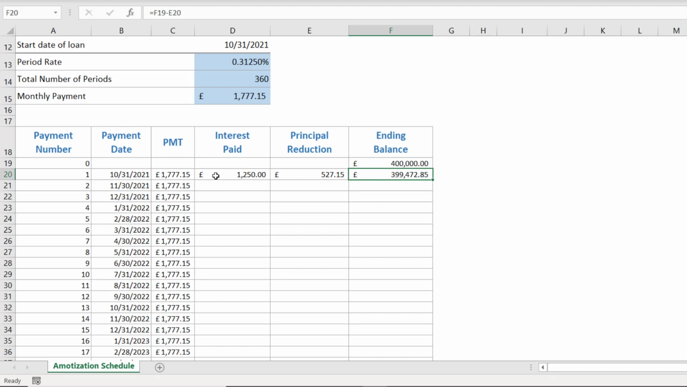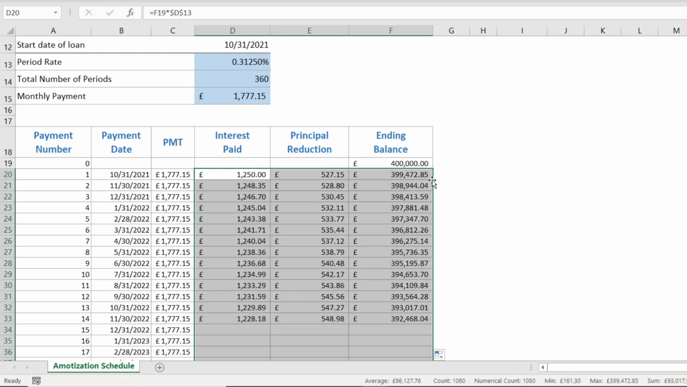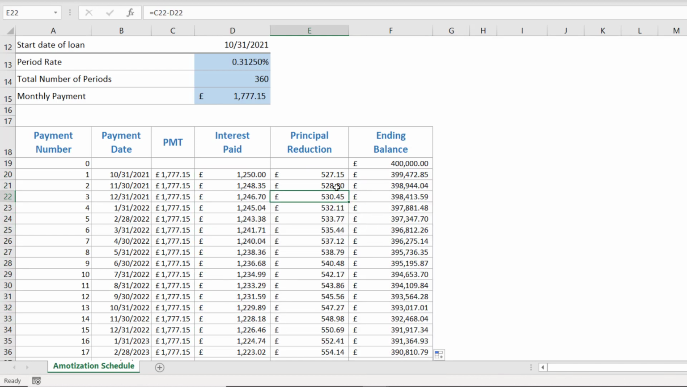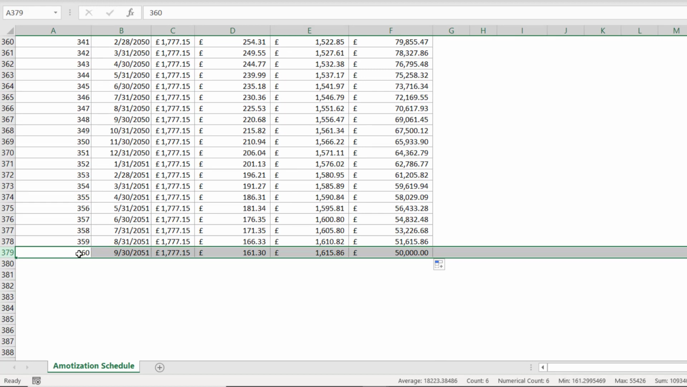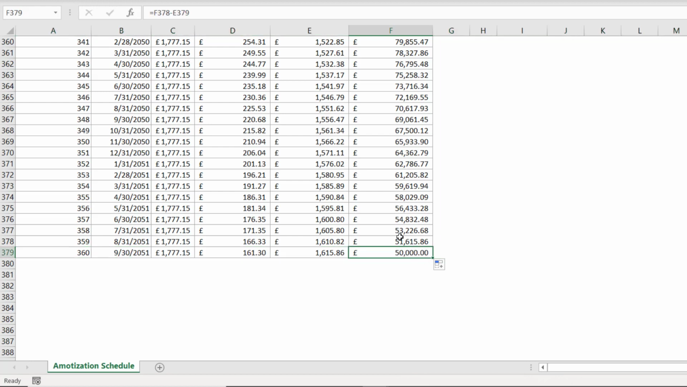Now that we have these in there, we can simply select them all and double click to copy down. And what I'm going to do immediately is Control Down Arrow and take a look at that last row to make sure everything is working correctly. So I can see here that my final payment, payment 360, is going to occur on the 30th of September 2051, which seems a very long way away. And take a look here, my ending balance is £50,000.